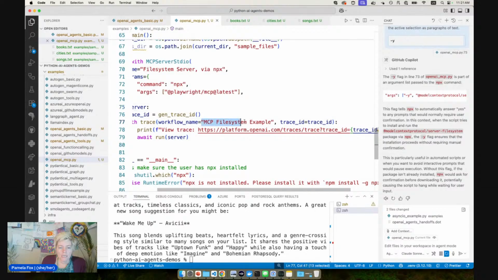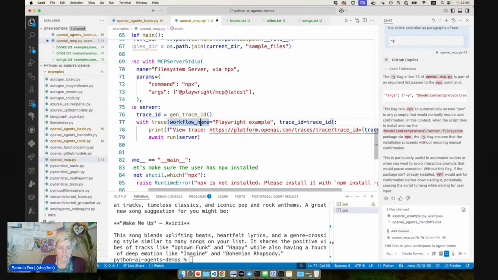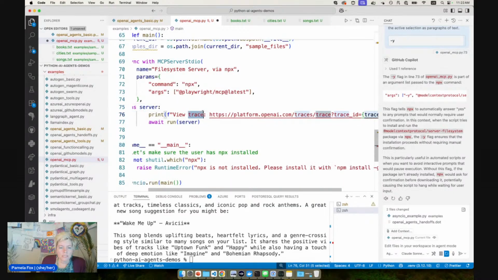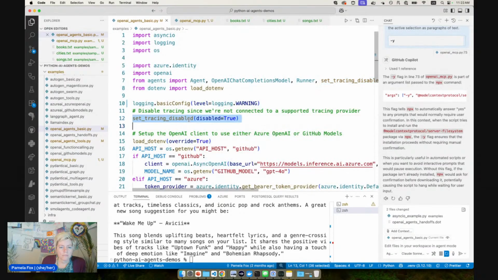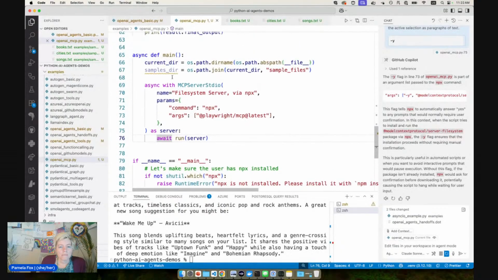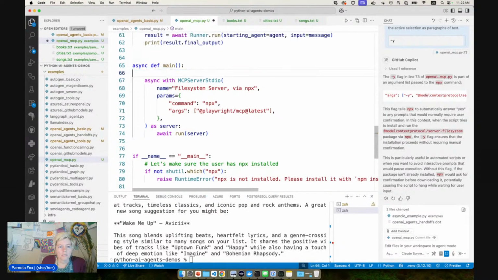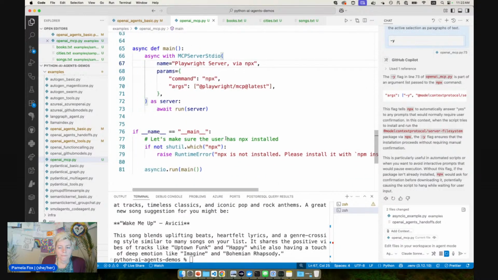And then we'll say, Playwright example. And we are not doing tracing, actually. Tracing is, OpenAI lets you do tracing, but typically I turn it off. So let me say set tracing disabled. I think I already set it off. Yeah, it's already off. So that simplifies the code a bit. Current dir. Okay, we don't need that. Okay, so we're creating a Playwright server via NPX. It's running locally. Gonna run the server.